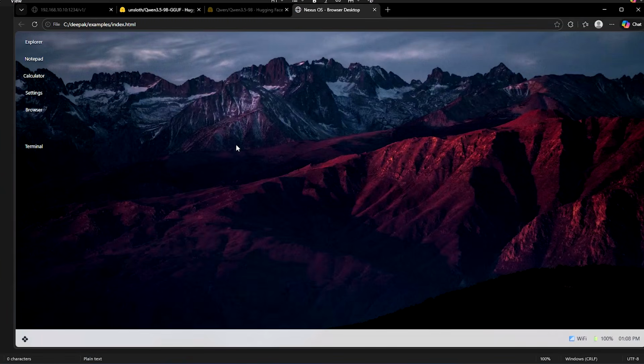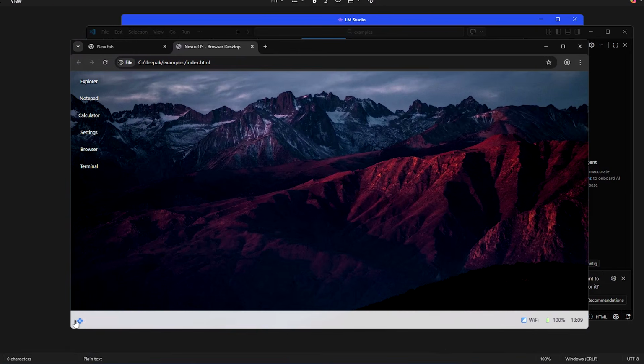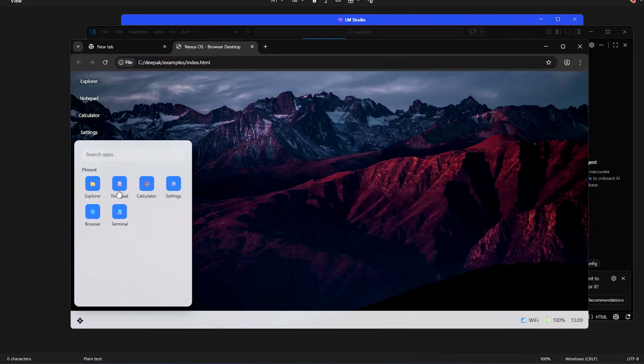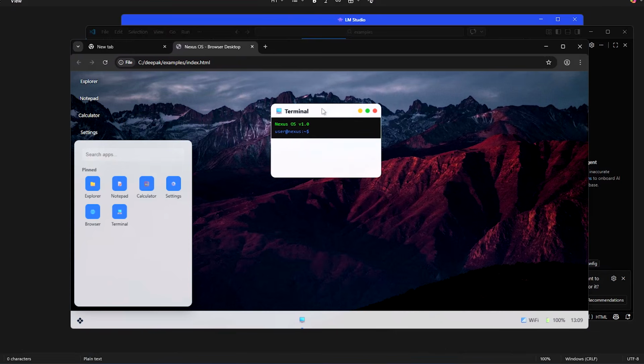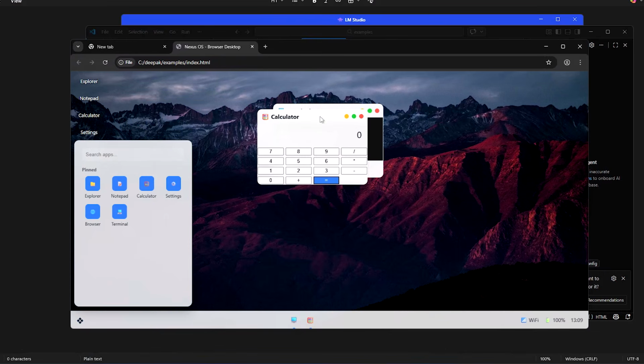So this is the OS, and you can see it has a nice background. Notepad is this. Calculator is here, but it's not working. A nice menu here. Open the terminal. From here it is working. The terminal is opened, and then calculator. So 7 plus 8 equals. This calculator code is not working.